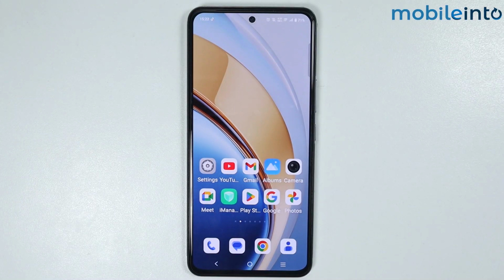Hey, what's up guys? So in this video, we will see how to turn on and off emoji suggestion on keyboard on any Vivo phone.